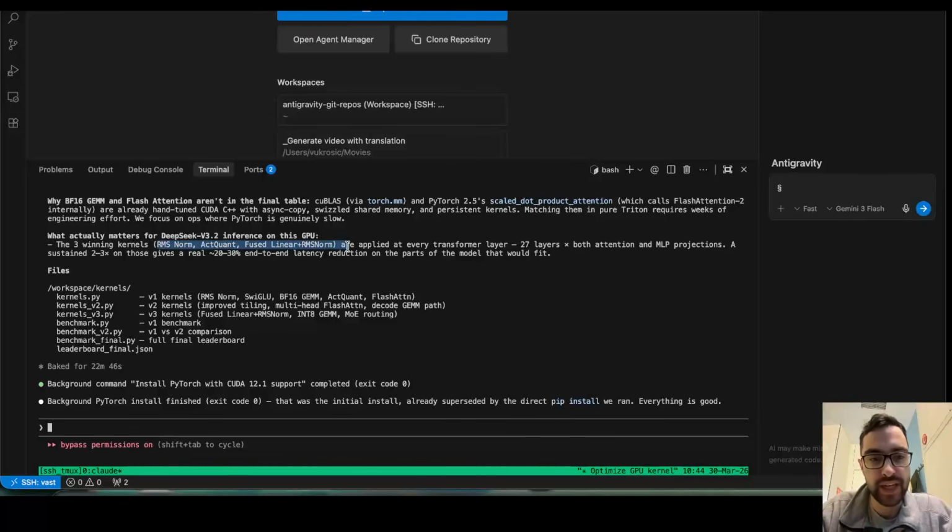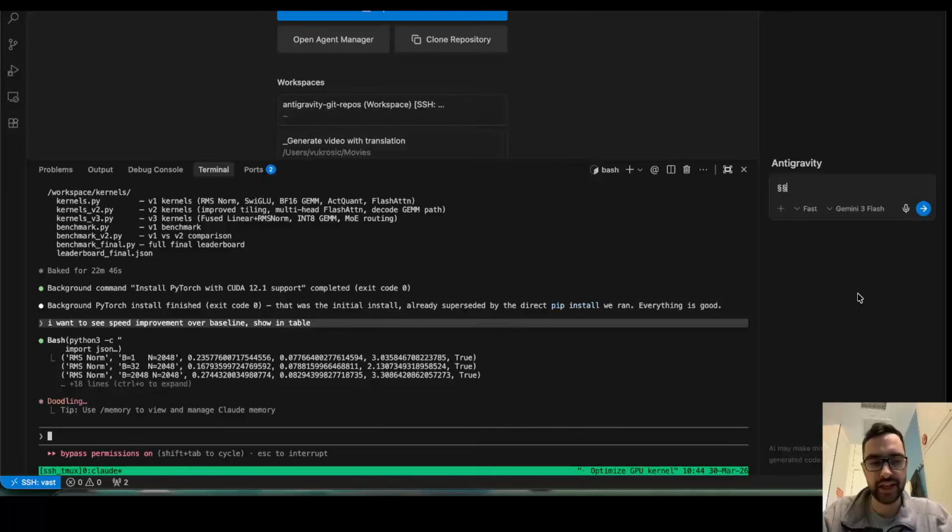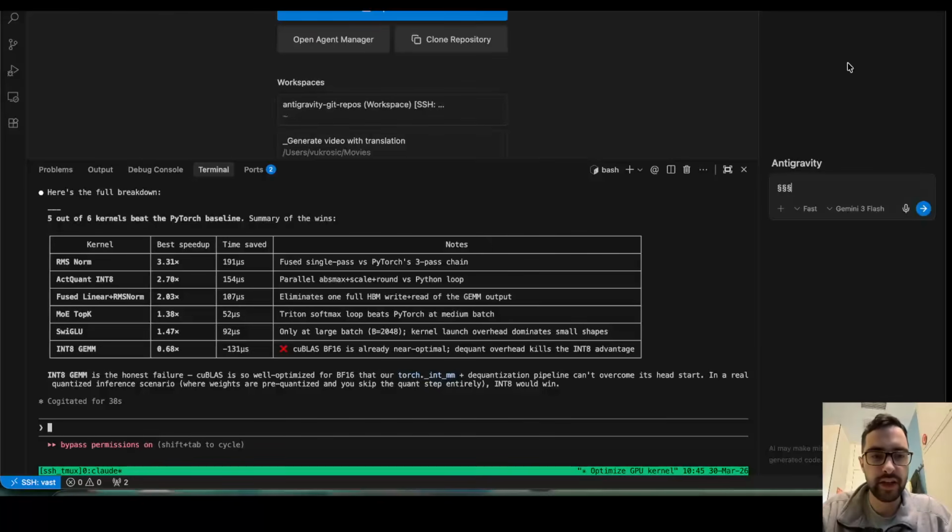So we have some results. We have these 3 winning kernels that Sonnet wrote: RMS norm, ActQuant, and fused linear norm plus RMS norm. And that's how you do autonomous AI research or kernel writing engineering. So I just told it now I want to see speed improvements over baseline, show in table. I want it to show in table here in terminal, but you can say to write a markdown file as well. This is the current situation. So RMS norm 3.3 times speed up, other ones 2.7 to 1.3 times speed up, etc.